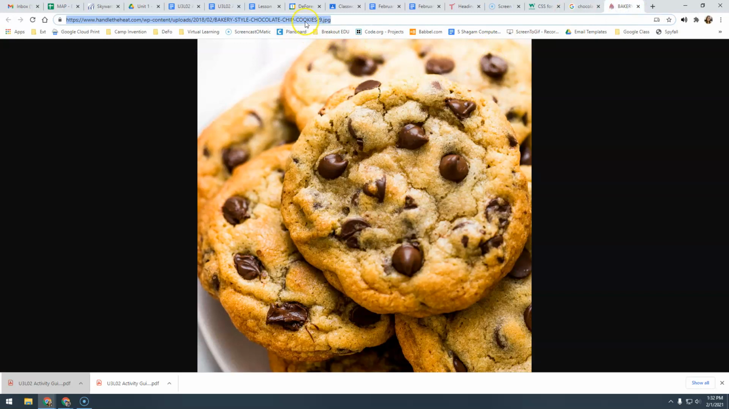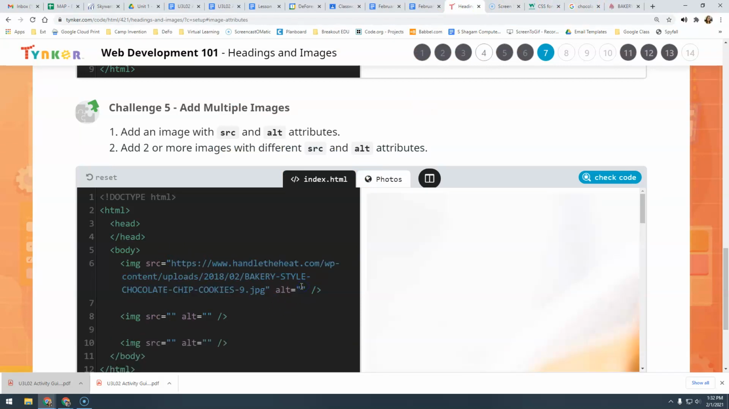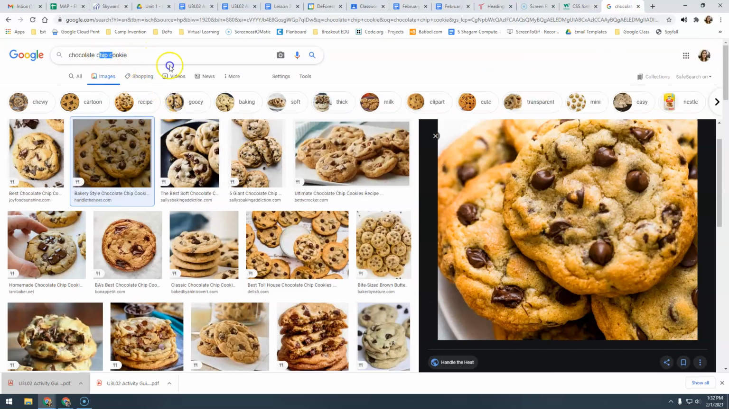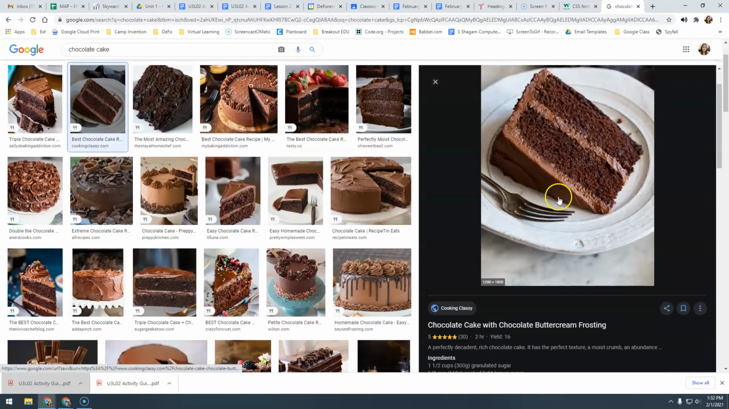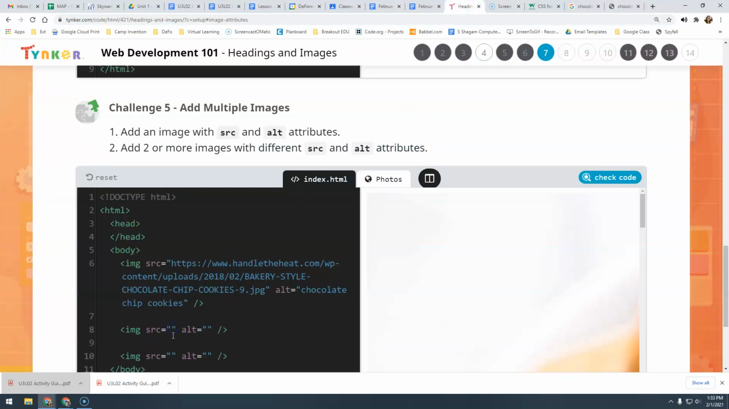So again, if I was going to do these cookies again, and my alt would be chocolate, if I could spell, chip cookies. And this next one, let's do chocolate cake. Oh my goodness. Open image in a new tab. Gonna grab this one.